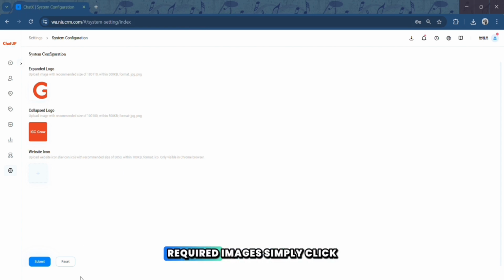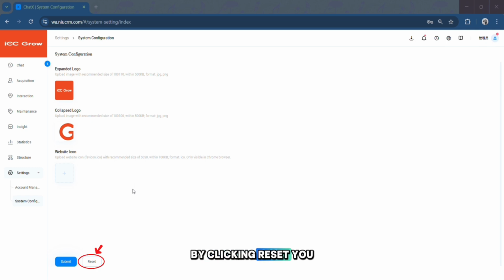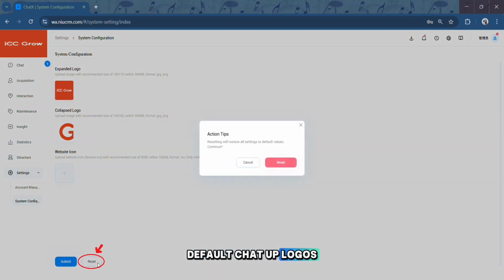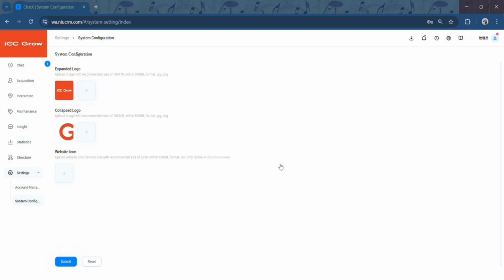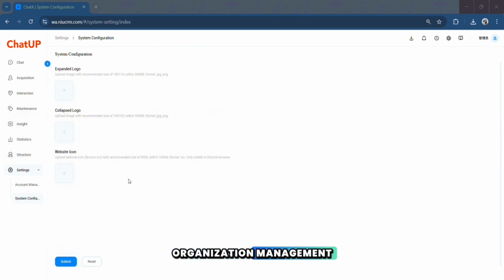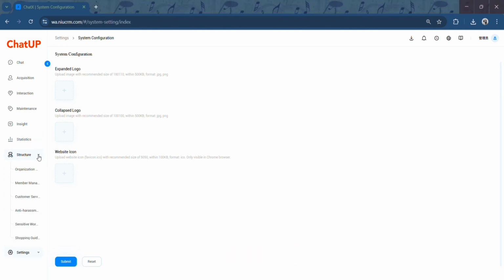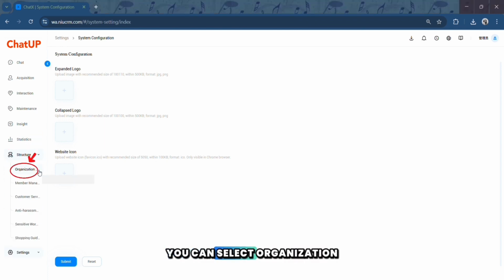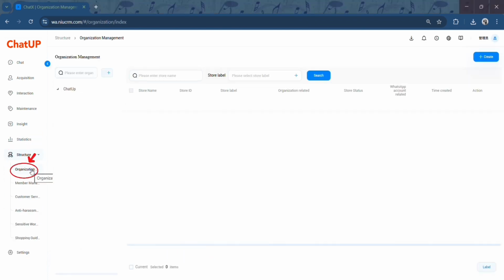After uploading all the required images, simply click Submit. The logos will then be saved automatically. By clicking Reset, you can reset to the default ChatUP logos. Now, let's move to Organization Management. First, click on Structure. You can select Organization Management.